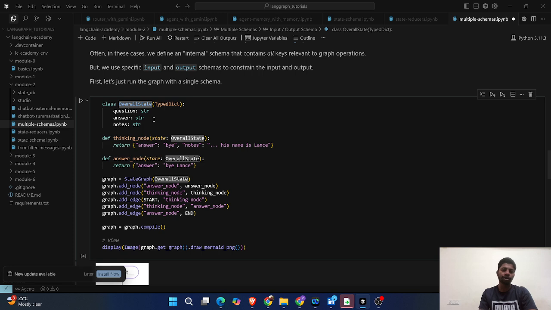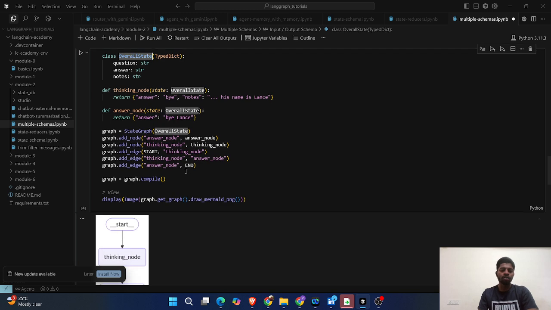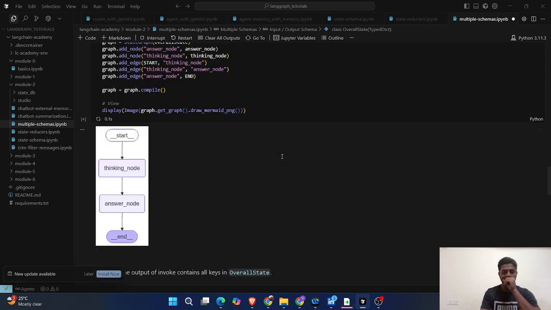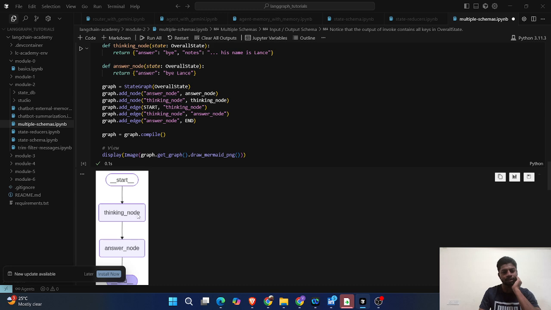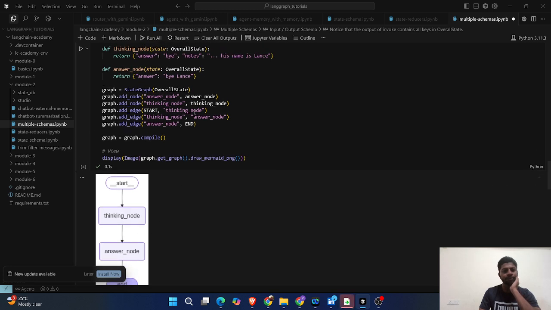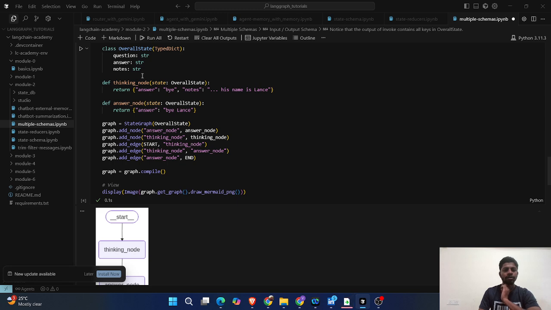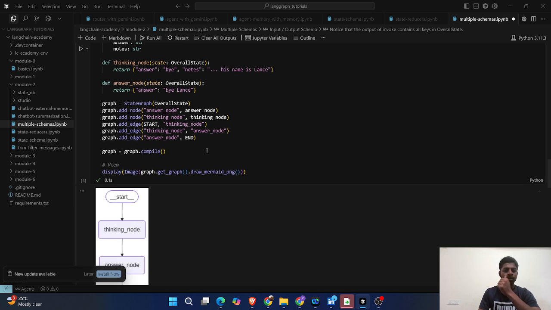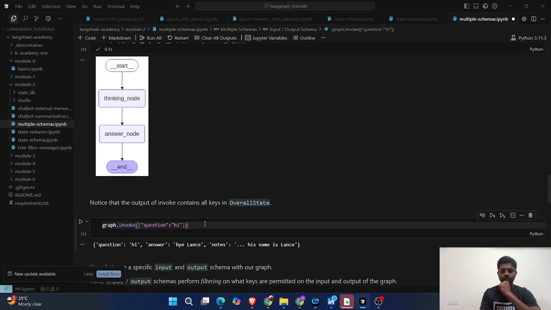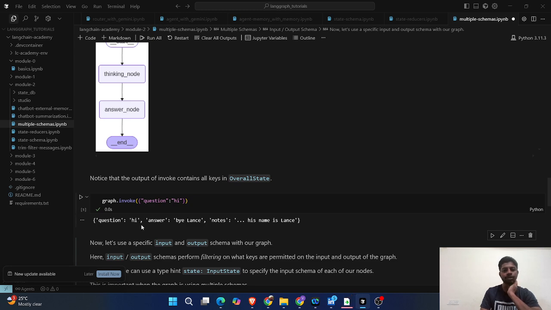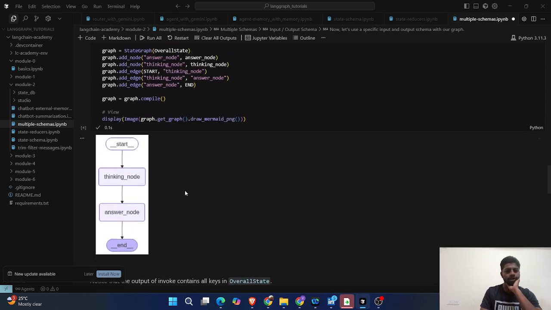After that, you can pass this overall state, with the answer, to the next node. So you're creating this flow: start to thinking node, then answer node, and then end. The thinking node method will execute whatever you're passing, and answer and notes are the outcome. Then the answer node takes this overall state and its answer is the outcome. I'm passing the question as hi, and we'll get the answer and at the same time the notes also.